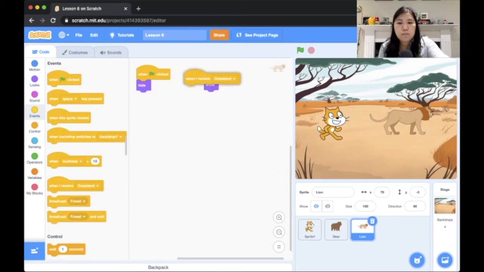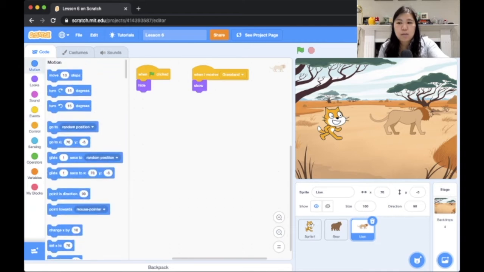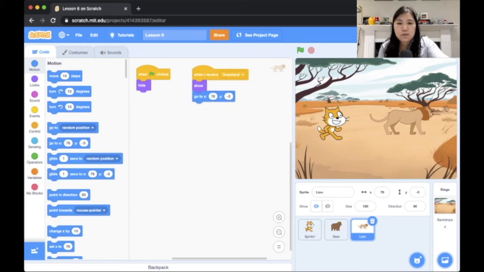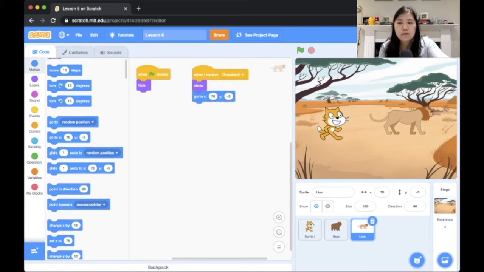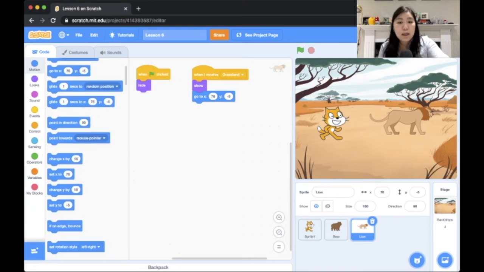So make sure to drop down and click on the grassland message instead of the forest message. And when we receive the grassland message, we want the lion to show up, first of all, in his current position. So we're going to grab that motion block to go to x 76, y -5. Then we're going to have it point in the -90 direction. But first we have to set the rotation style for this sprite to go left and right, so when we point in direction -90, it won't flip upside down.